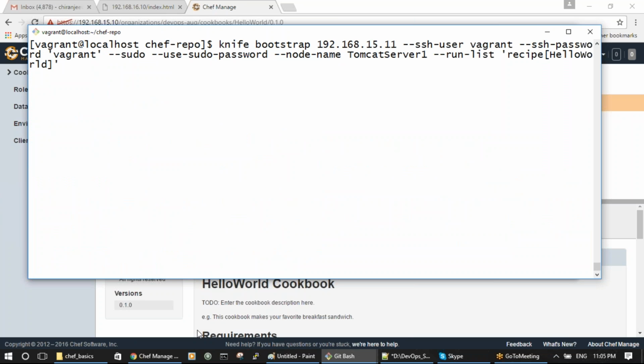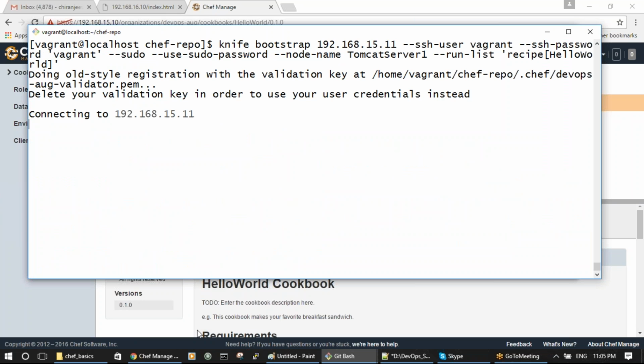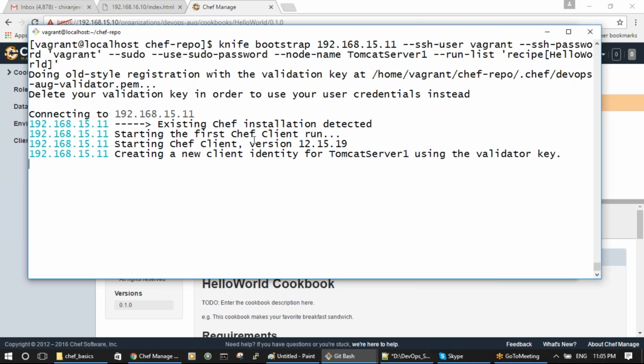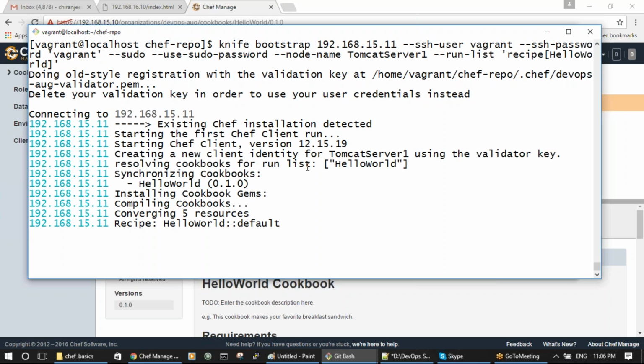Now this time when you're running the same command, look at this. It's the second time, so it will not install chef client again. It's already there. It will directly jump into downloading your cookbook, installing it and running it. See, it is starting the chef client immediately. It is not downloading, so it will be faster second time onwards. See, it is creating a new client. Now it has successfully connected to your chef server. Now it is downloading. Can you see resolving cookbooks? It is trying to download the Hello World.